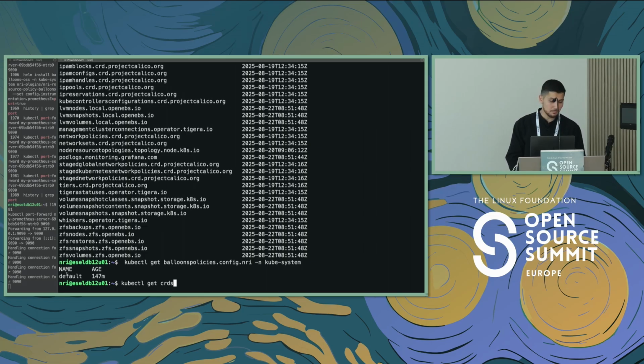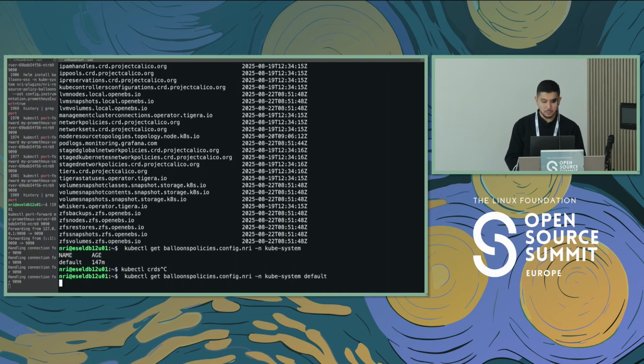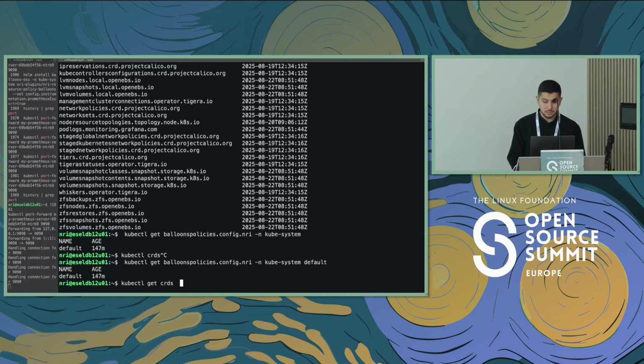So there is a default instance of this CR that is created. You might be wondering, why is it created by default if I didn't ask it to do anything? The reason is that the balloons policy is trying to be smart, and if the basic optimization of the balloons policy is enough for you, then you don't have to do anything, you just install it and that's it.